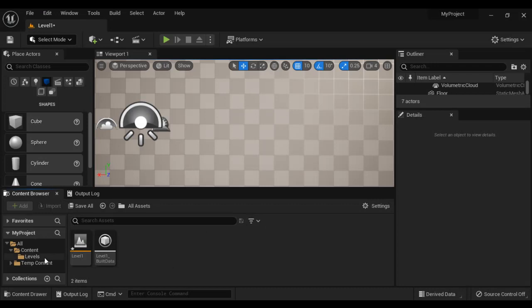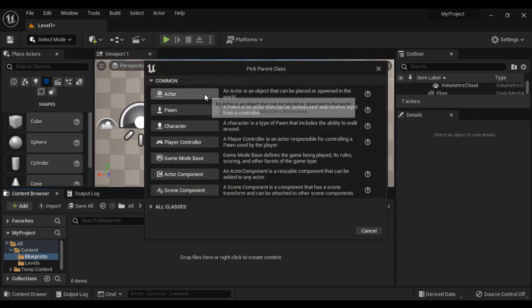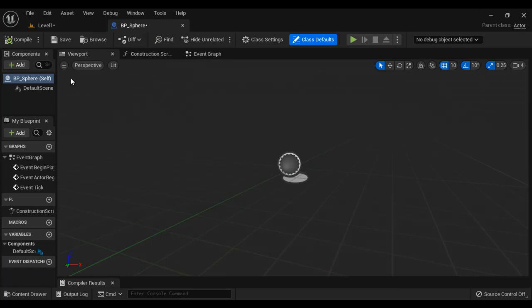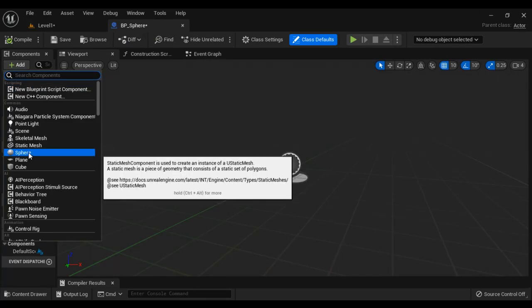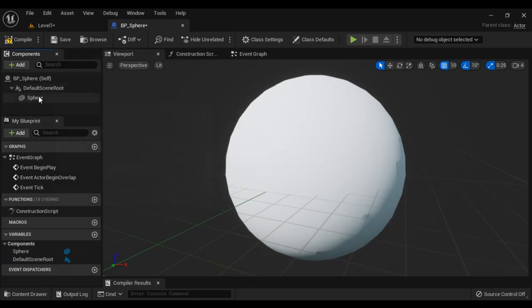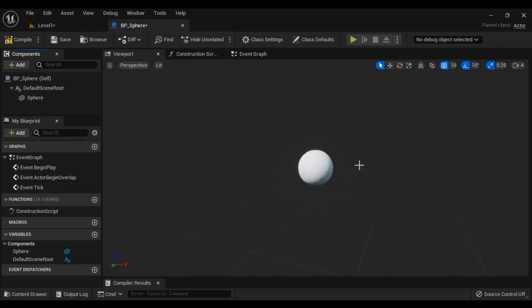I go here, I right click and say new folder. I call this blueprints. Right click, create a class, blueprint class, parent class actor. I name it bp_sphere. You can see I created a bp_sphere. I add a component sphere. Sphere is added and its parent is default scene root. You can see that, right? Now I want to rotate this sphere on the xy plane, on the xy plane using cos and sine function.